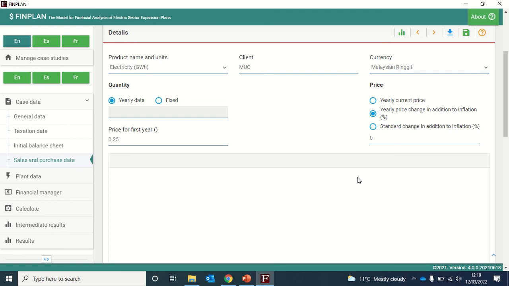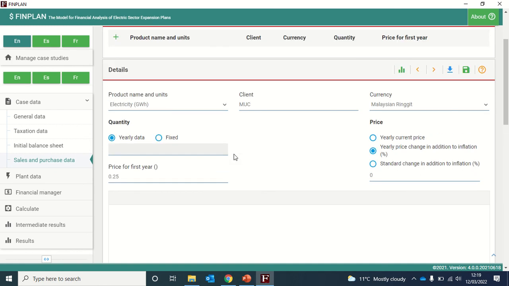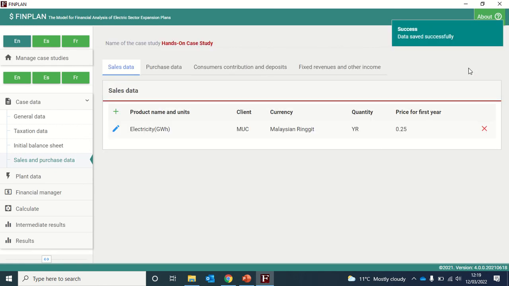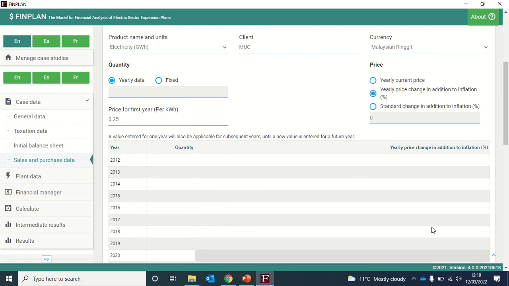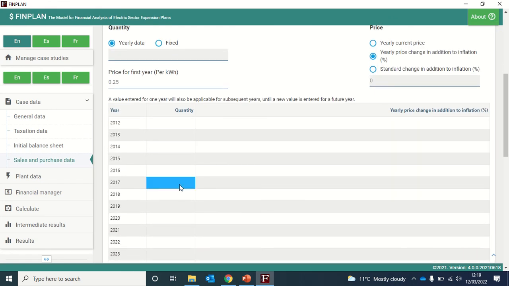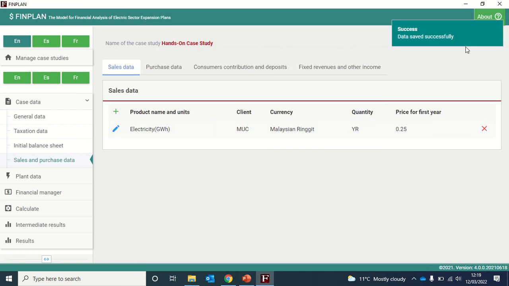The annual quantity of electricity to be sold, we are told, is 3,500 gigawatts hour. So this will be entered in the 2017 field. So first we save our data, and now we go back to edit it, and this table will appear. So we go to the 2017 box, and we put down 3500 as our quantity. And now we will click on save again.